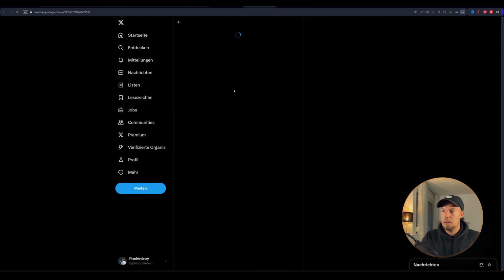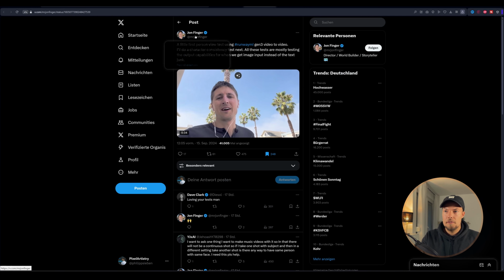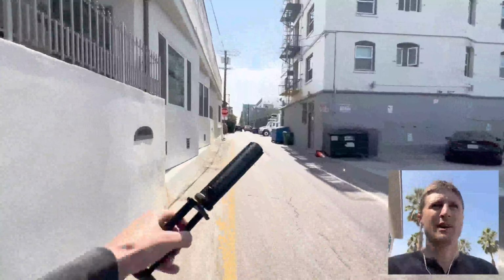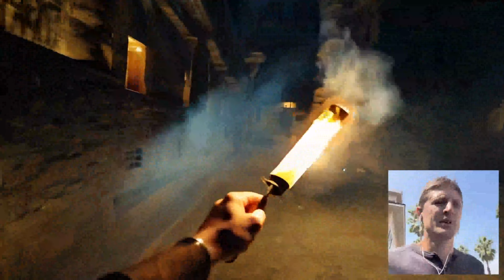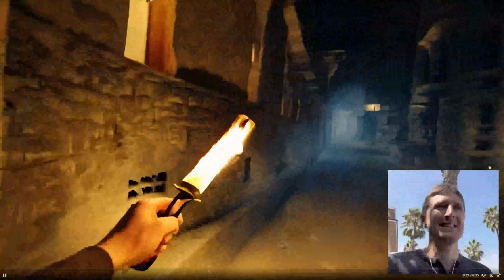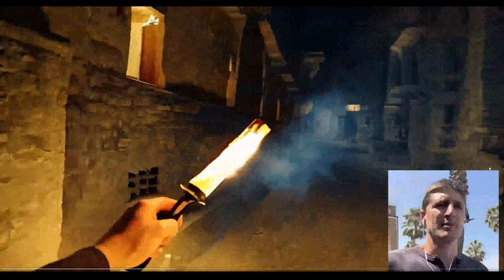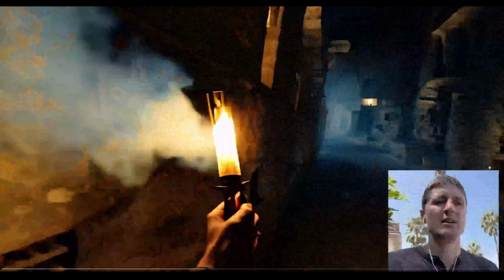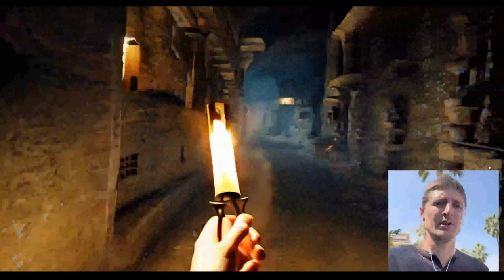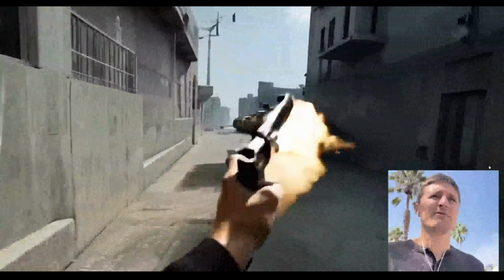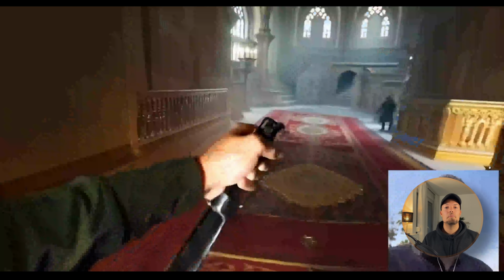Here's another example by the user John Finger. He did a really nice test actually, where he was walking through the street and used it as a first-person shooter kind of thing, like first-person view, which shows how many ways you have to get creative with it. And you see it really looks like a first-person game, I would say, which is super nice and really interesting. So you can also use it for game trailers and brainstorm how your game could look in the end.